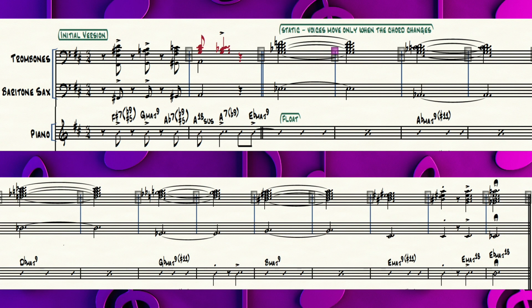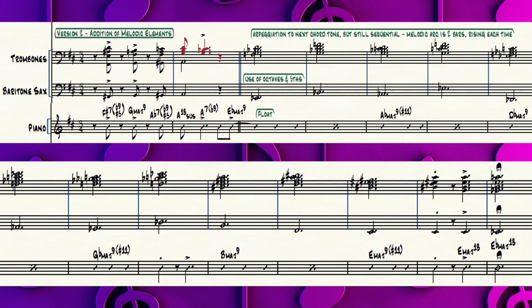The first iteration you will see and hear is merely a single four-note chord per chord change, two tied dotted half notes. The trombone section is in close position with the baritone sax playing chord roots. The second version adds a very basic melodic element, arpeggiation. By breaking the single 6-beat chord into two separate dotted half notes and arpeggiating upward to the next chord tone, I've created some melodic interest. Also, you'll notice that the baritone is now playing a combination of roots and fifths.